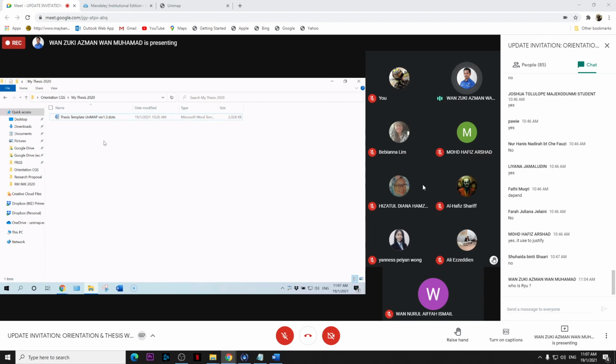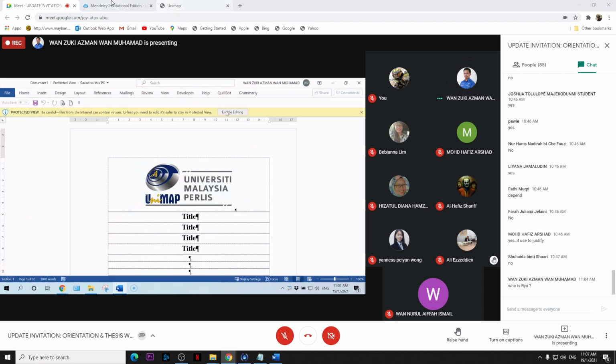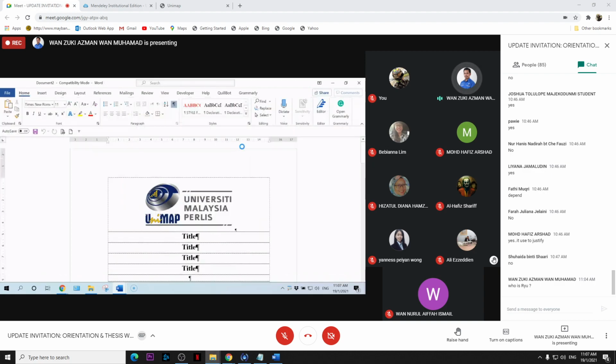Maybe some of you also chose the answer double click. So when I double click this file, what happened? When I double click this file, it says enable editing. When I look at the top here, the file name is Document2. So it means that I did not open the file.